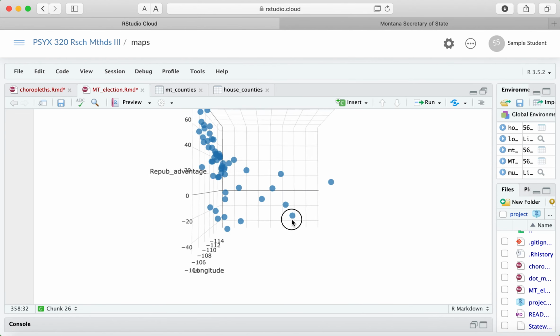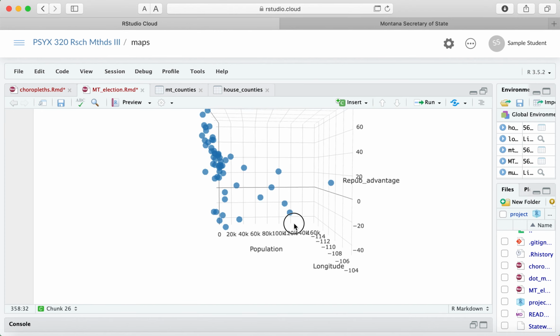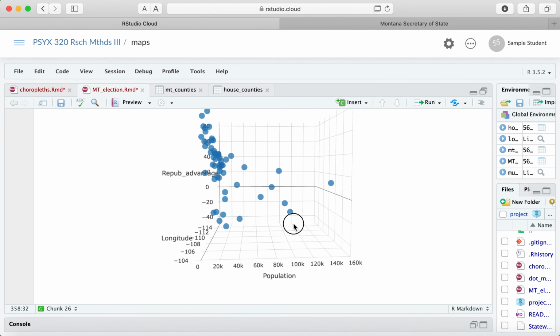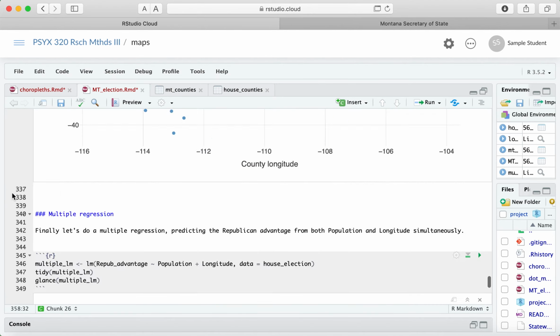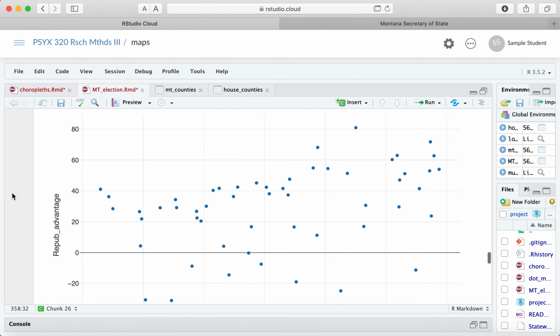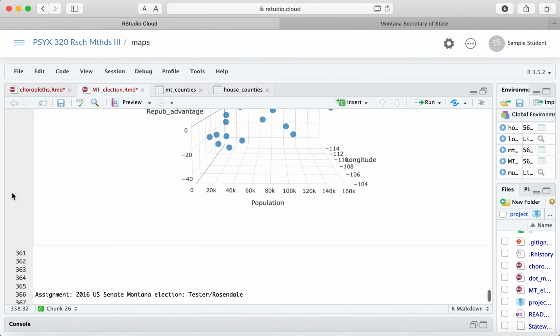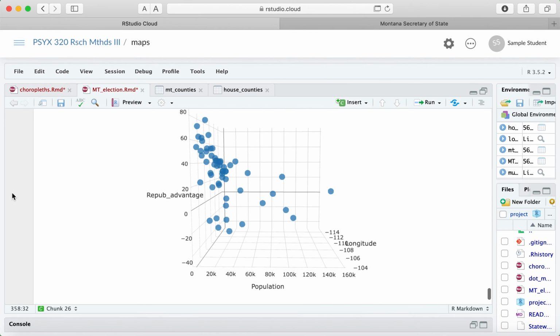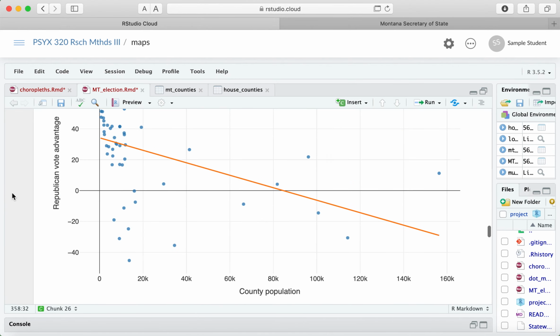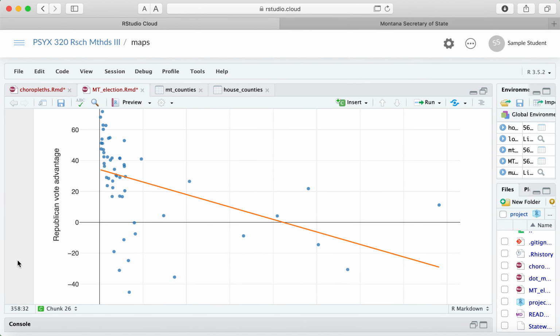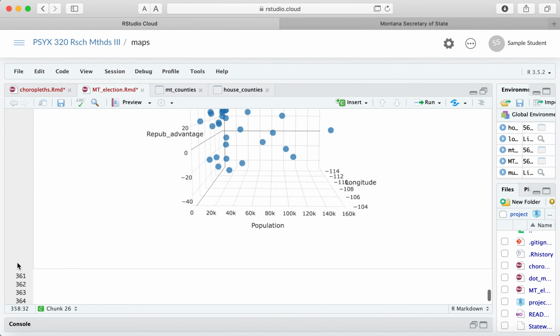And so this, if I can get it to, there we go, about like that. That is a replication of the population by Republican advantage. So like this, let's see here. Is that right? Yeah, that's the same as this graph here, right? But just looked at from one angle.